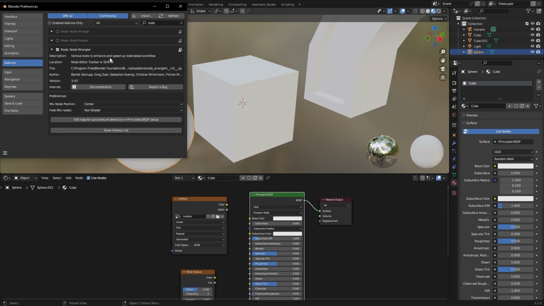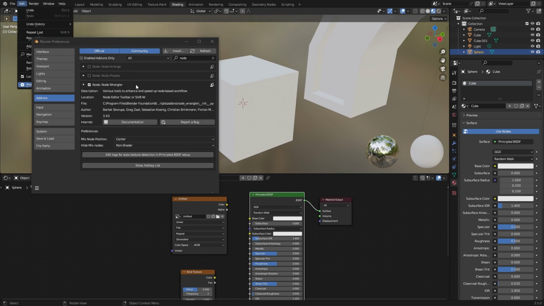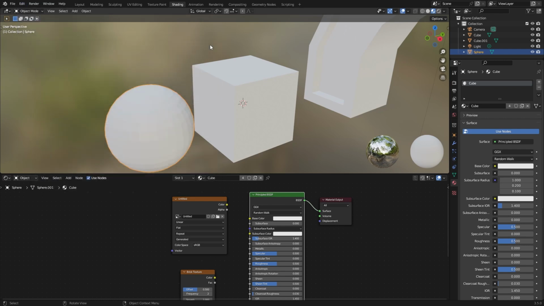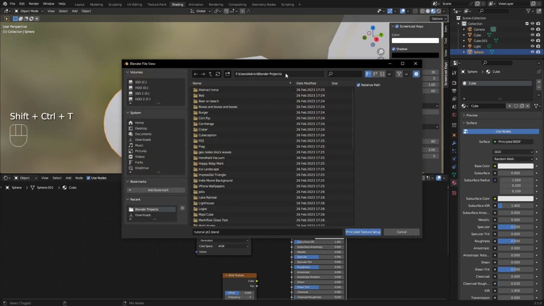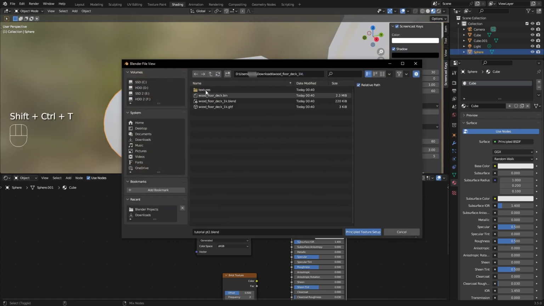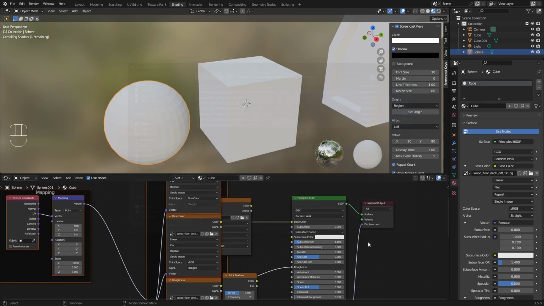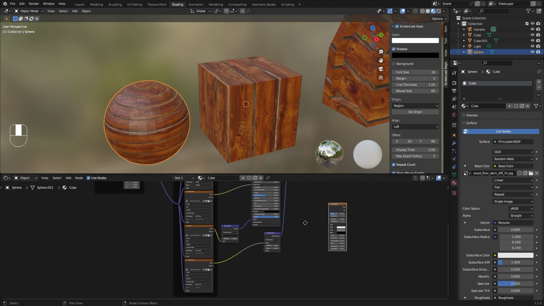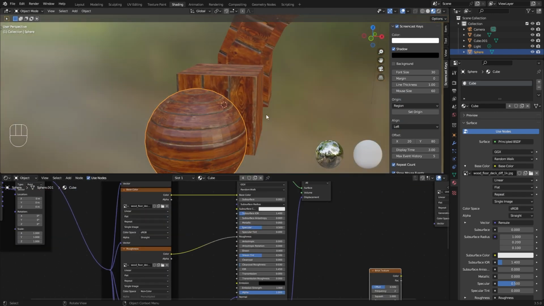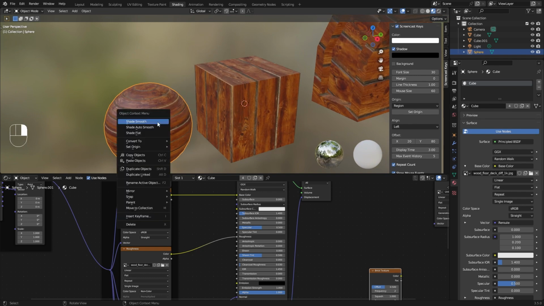So again, go to add-ons, edit preferences, add-ons, type in Node Wrangler, enable Node Wrangler. Because what it allows you to do with PBR textures, instead of importing these one by one, hooking them up, it can do that for you. Control Shift T and then paste in that and go to the textures there and then principled texture setup. And it imports all of those PBR textures for you rather than you having to do it yourself.